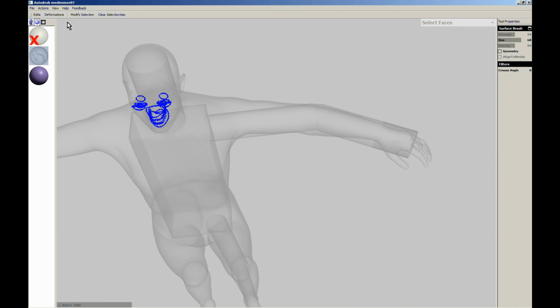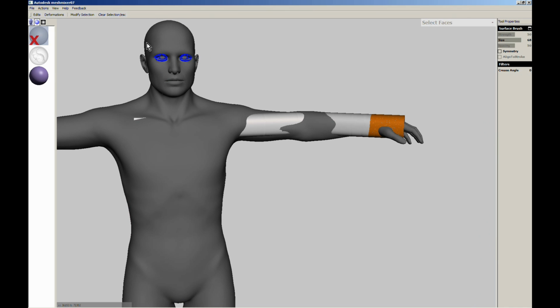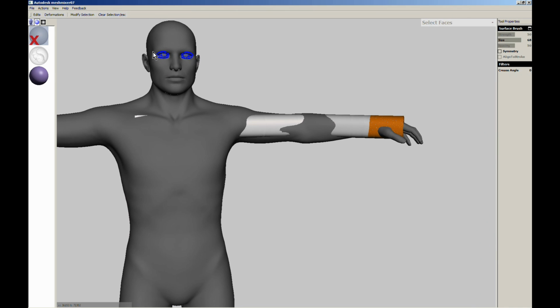Some of you might be wondering why I'm not using symmetry in Meshmixer. There's an easy explanation for that. Symmetry sucks in Meshmixer. For that reason, I'm working specifically on the left-hand side of the mesh. I'm not going to do anything to the right-hand side. I'll take care of that when I import the mesh into Sculptris.